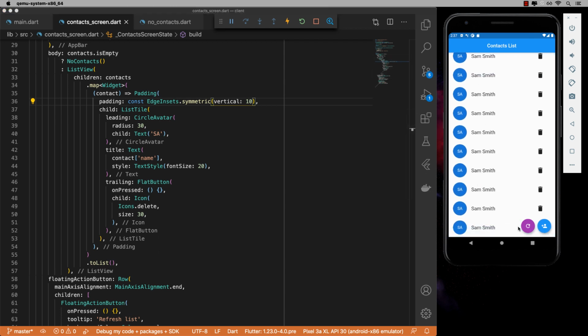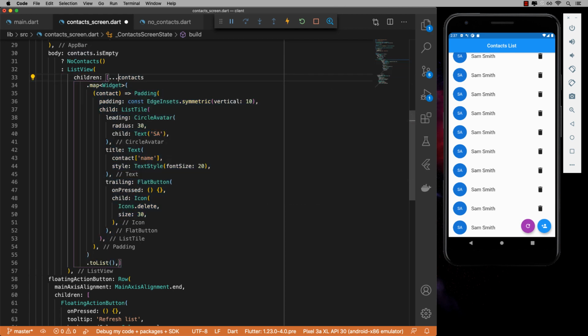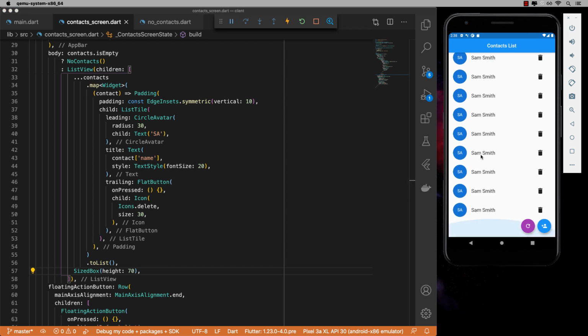Okay. In order to allow us to be able to reach the delete button on the last entry, I'll go ahead and spread these contacts in another list like so, which means that we can add a new entry with a height of 70. So now we are able to scroll the last entry upwards a bit to allow us to click on that.